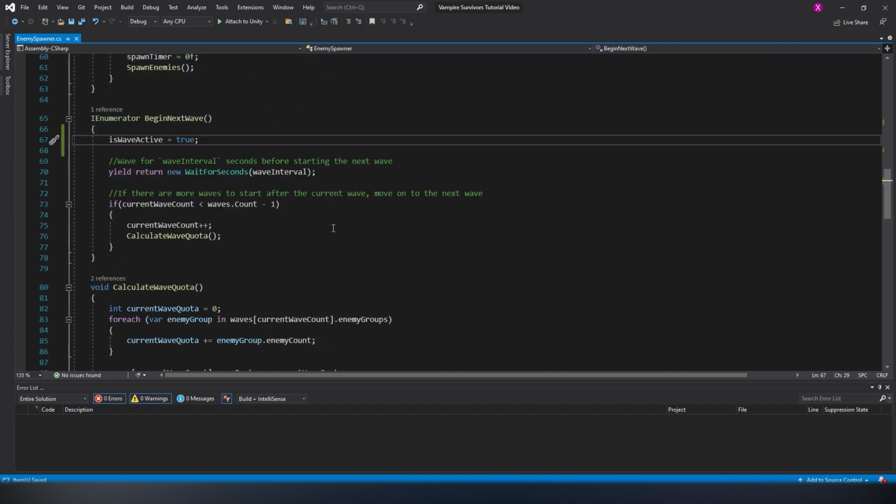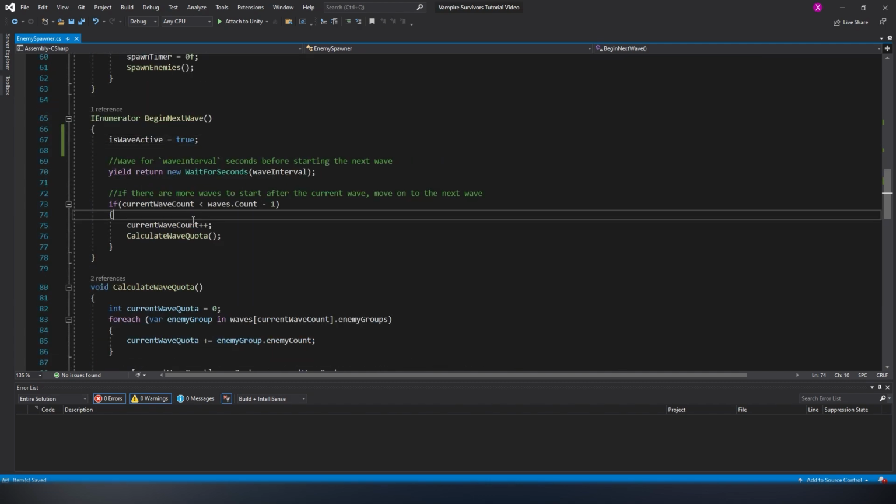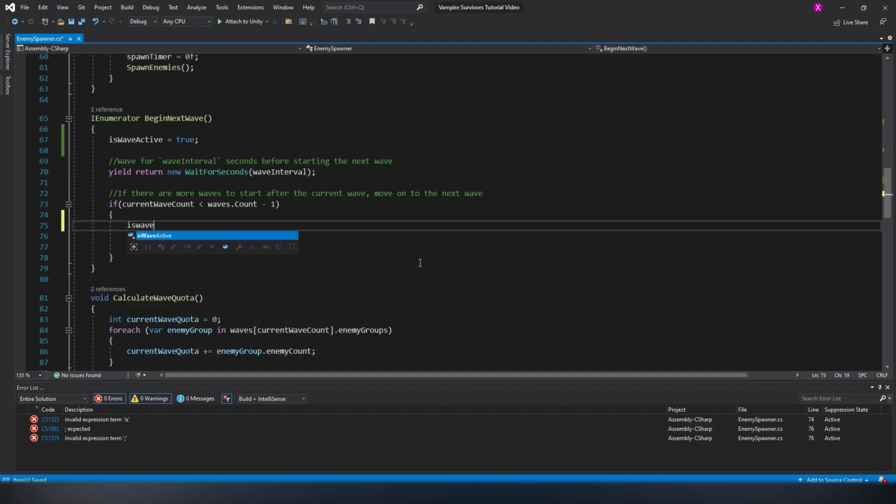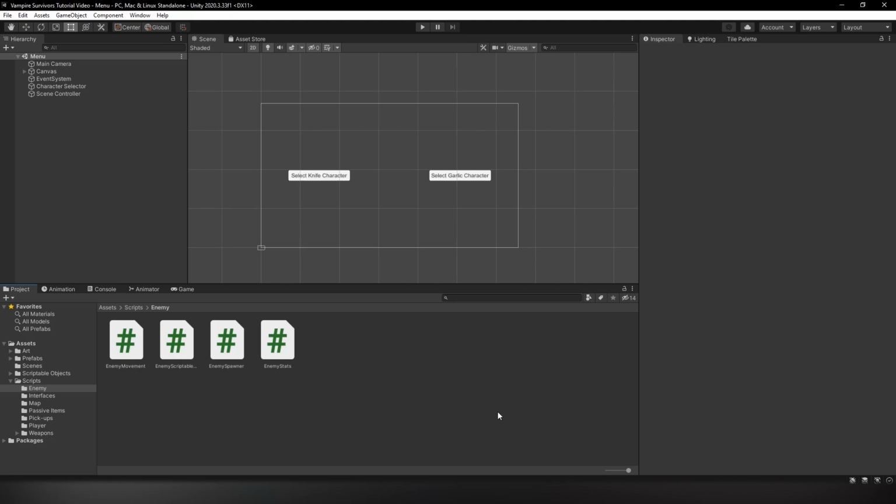Finally, after checking if a new wave exists, set isWaveActive back to false. This allows new waves to begin as intended. Now, let's head back into the editor and test our changes.